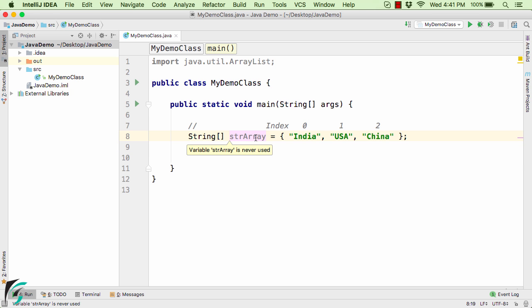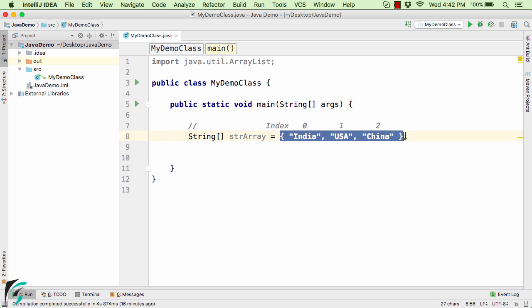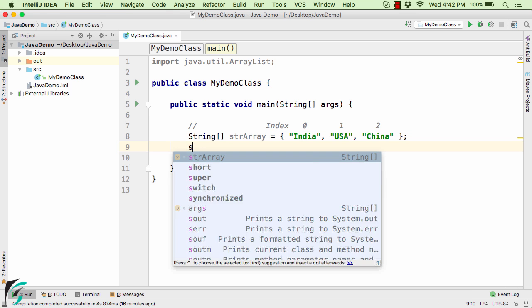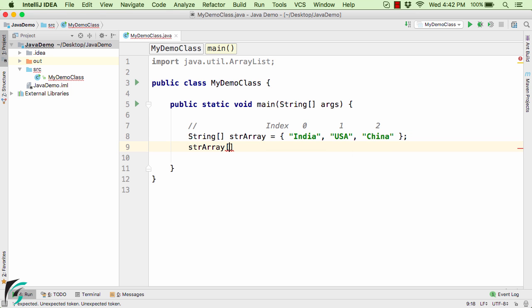So this is a string array, strArray equal to India, USA and China, right? And India has the index 0, and 1 and 2 respectively for USA and China. Now, in case of an array, we already know once we have defined the size of the array, we cannot change it later. That is, later on we cannot define a third element, that is str[3] equal to, let's say, North Korea. So this is not allowed.